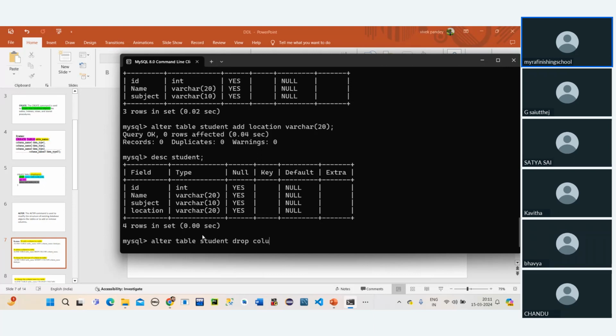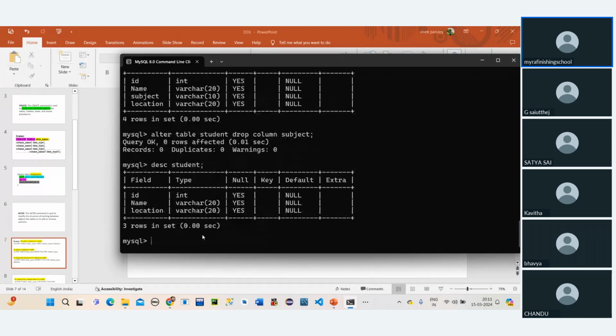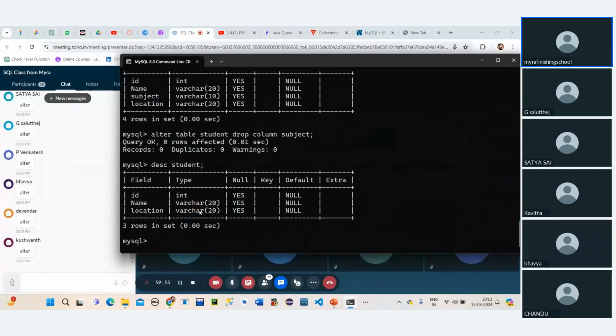Drop column, and what is the column name I wanted to drop? Let me take it as subject. Subject name. Now it is giving me record 0. Okay, query is okay. Query okay means it is successfully done. Now in order to check that, what I need to do? DESC, and here I need to type my table name. Is it deleted? Yes. So guys, this thing I wanted you to try, and once you have deleted one column, you need to type drop in the chat box once you are done with this.